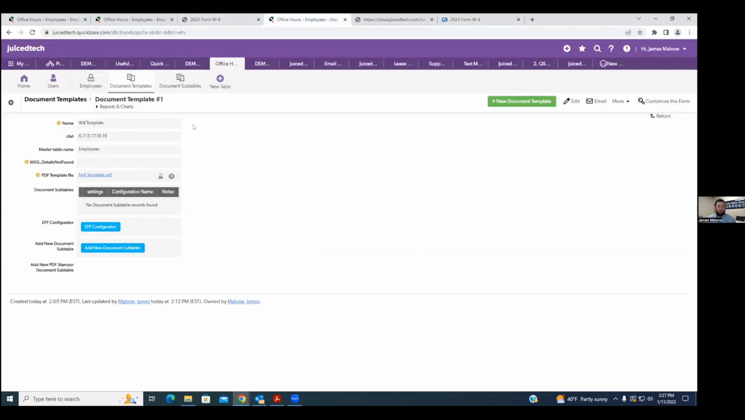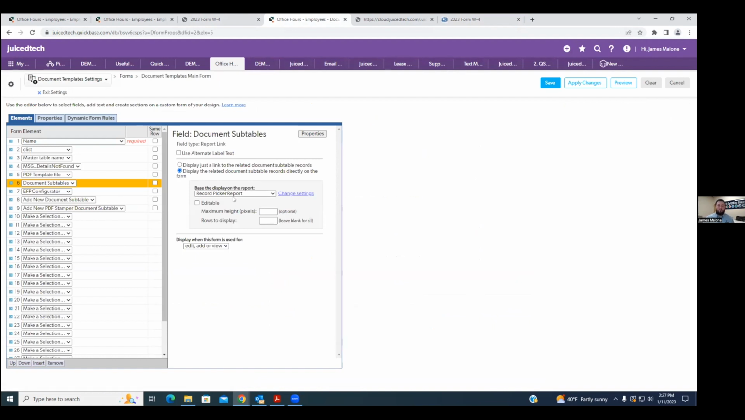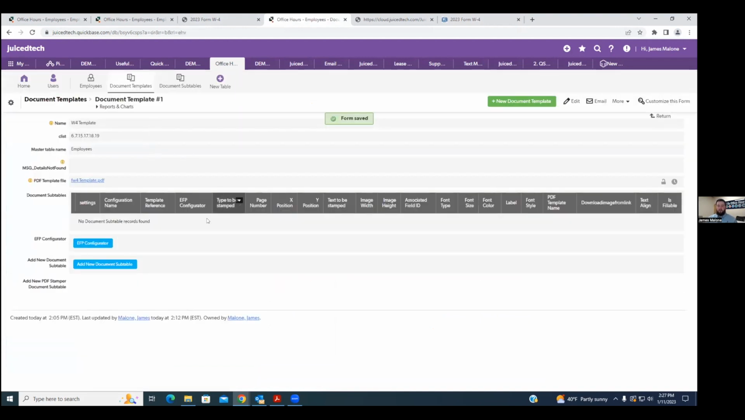So pretty much what we're going to want to do is go back to the document template that's running this. And we're actually going to now use this document subtables. I'm going to update this. By default, it's going to use the record picker report, but I'm actually going to change it to list all, because that will allow us to see all of the fields that are being used for this.